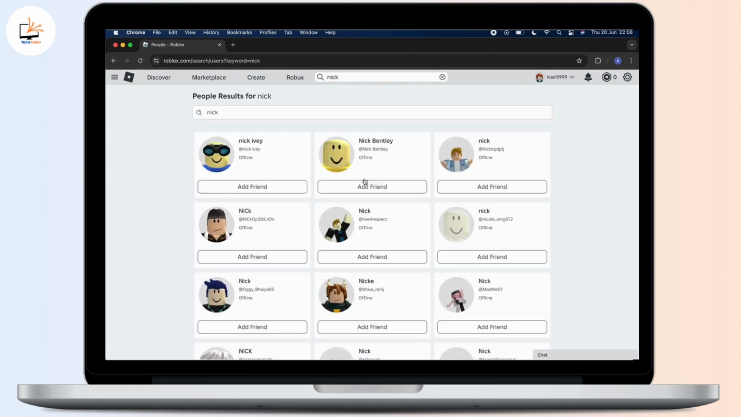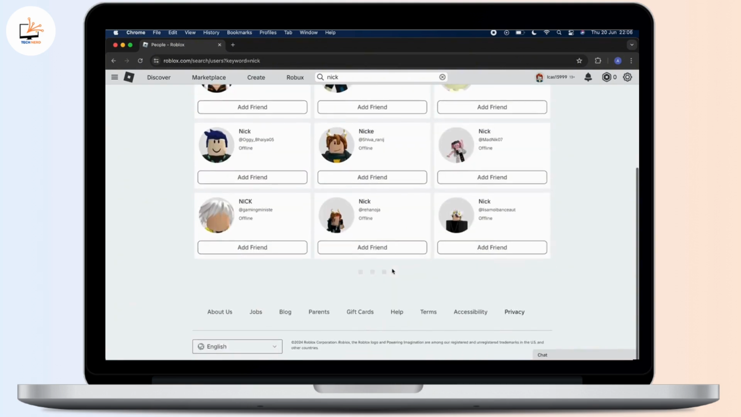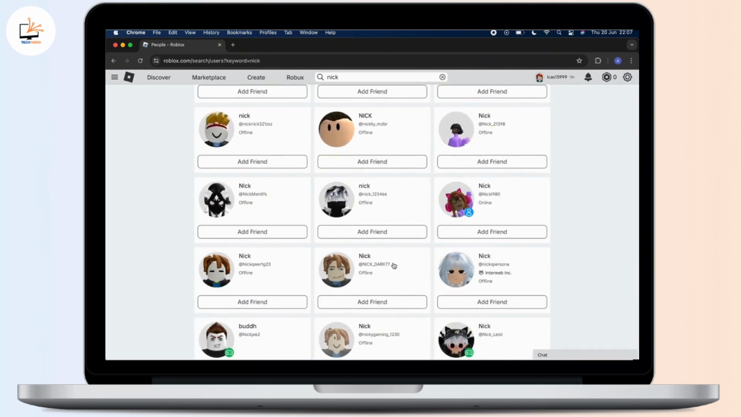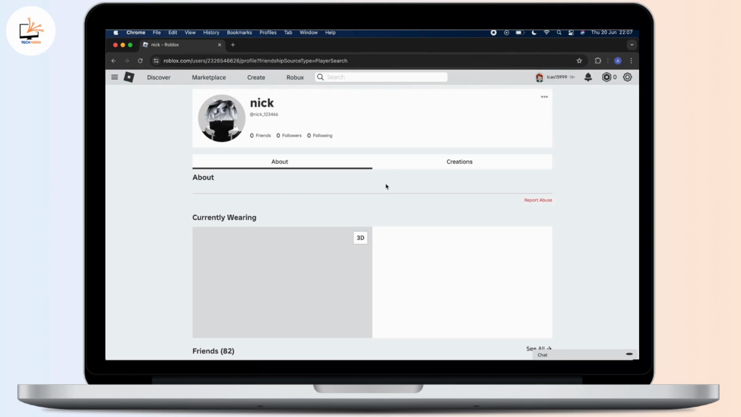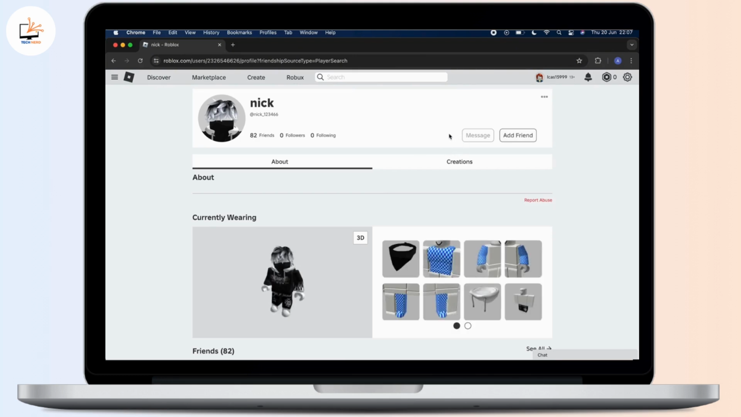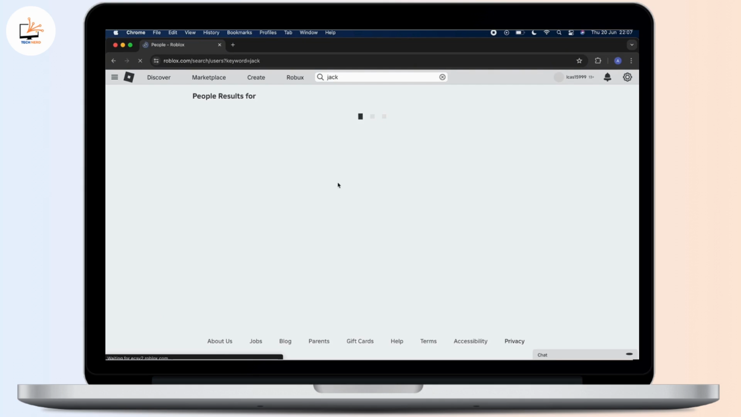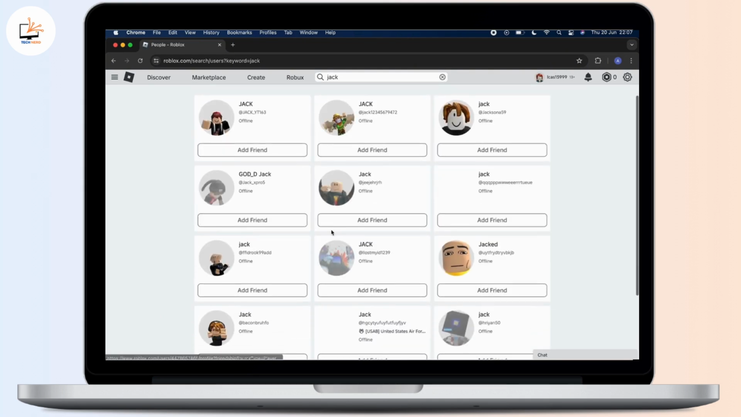Now to join them, they should be online and they should be playing games. If they are playing games and they are online, then if you click on their profile, you will see an option of join just left to the message. But in case of offline, that doesn't show. So find the people who is online and playing game, and you can easily join their game.